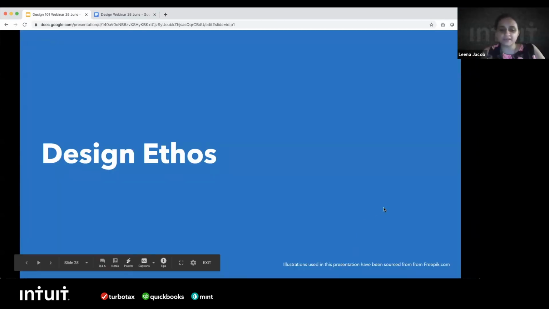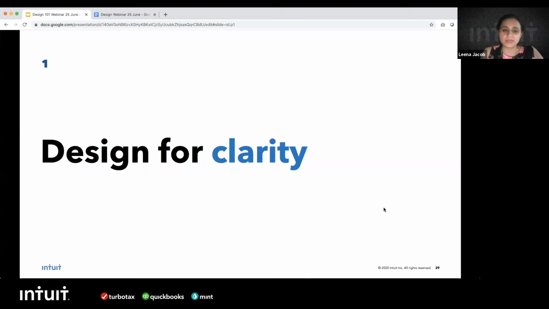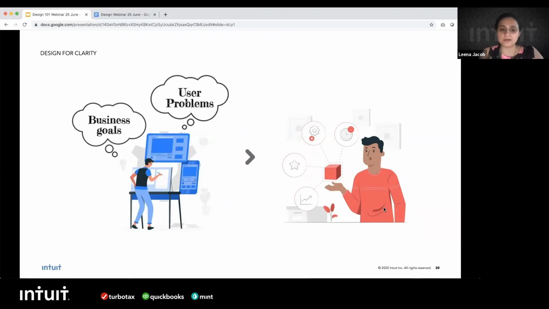So with that, we'd love to walk you through some of the design ethos, which acts as the foundation for some of the principles and guidelines that we recommend you follow when designing your product. The first one is designing for clarity. During the design process, you think about the business goals and the user problems, and keeping these in mind, you define the functionality or the features of your product.